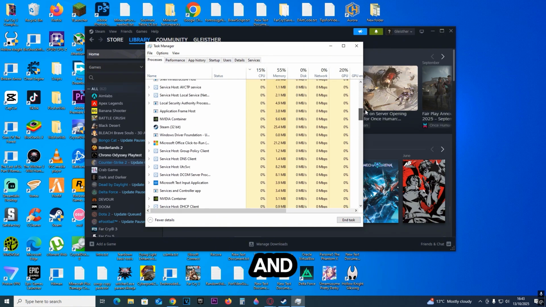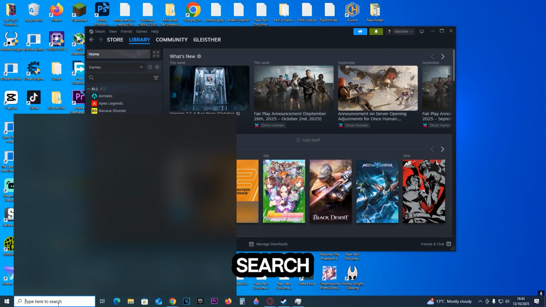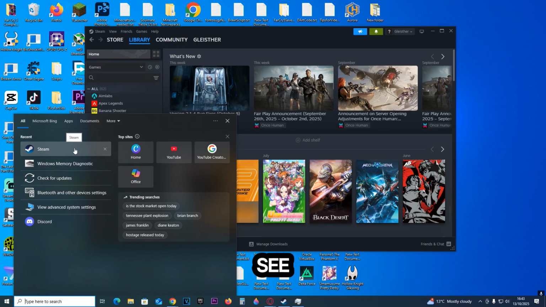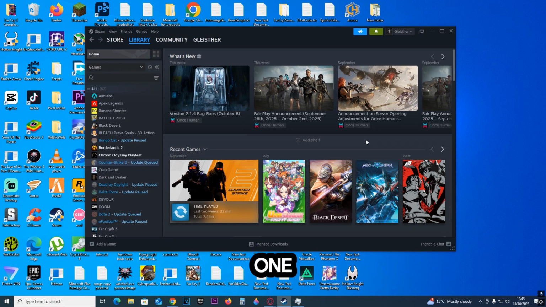Now once you've done that, you can click on the search bar, type in Steam and open it up again and see if it works. Now if it still doesn't work, the next one will probably fix it.